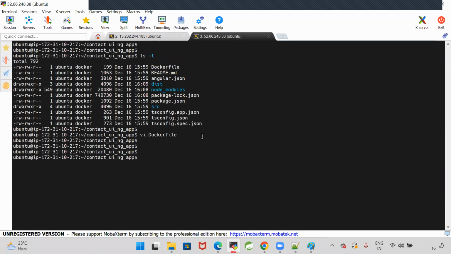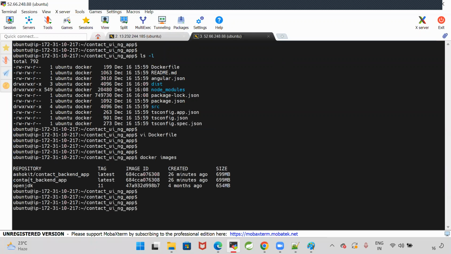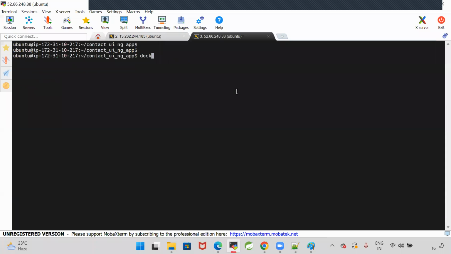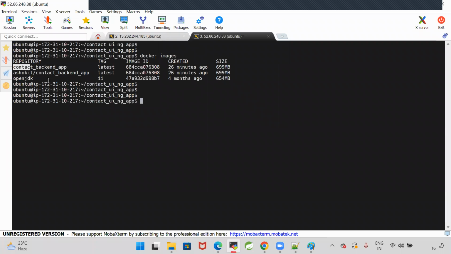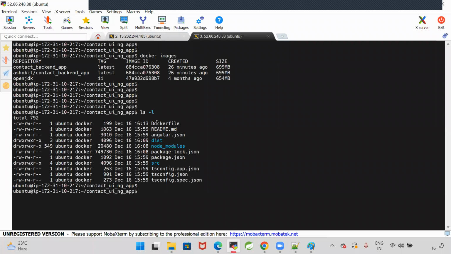Good. So here, go to docker images. Earlier our backend image got created. Now I need to create the front-end image. So if you observe the docker images command, my contact backend image is available and it has a tag name. To create the Docker image for the backend, we used OpenJDK. Now we need to build the Docker image for the front end. The Docker file is already available, ready. In the dist directory, that distributed output is also available.